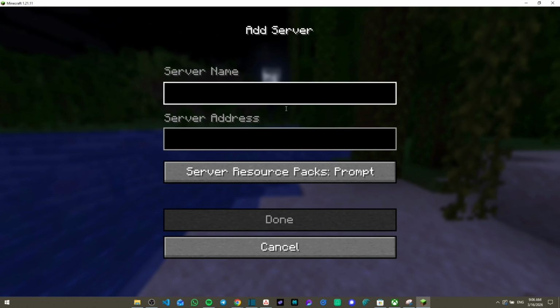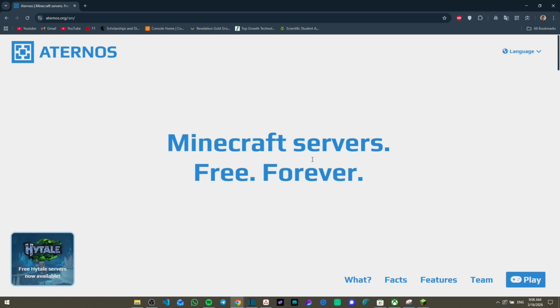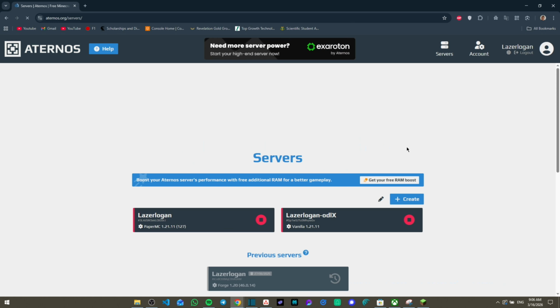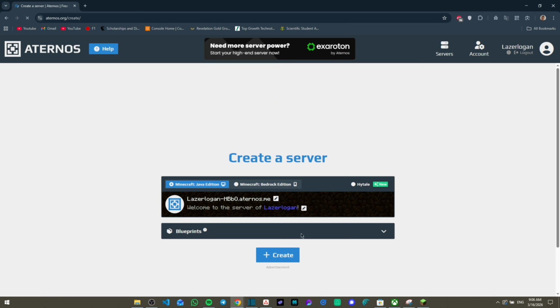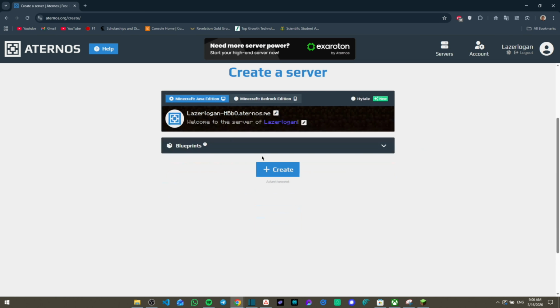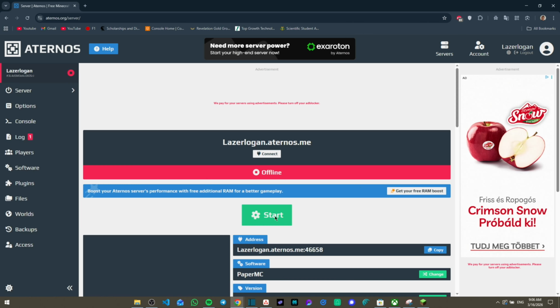someone's server. And you can do that by simply going to a website, for example Aternos, which is basically a free server website where you can just click on play. And then from here, go to create a new server, and name it whatever you want. And then once you create it, it's going to appear just like these. And then from here, click on start.